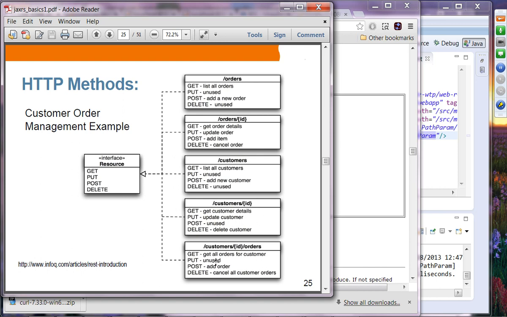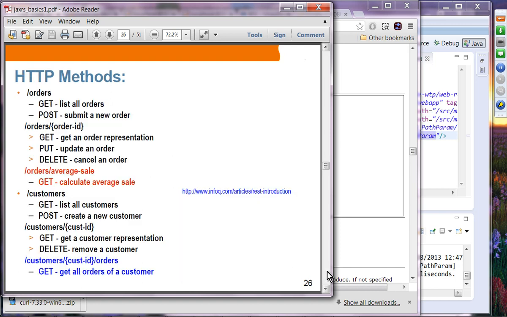Now you can combine these two. You can say /customers, then the ID of the customer, and then /orders. What it means is that if this URI is used with GET, then you're saying I'd like to get all orders of customer ID X. PUT is unused, POST is add an order to this particular customer's orders, and DELETE is cancel all customer orders. So you can combine the resources like this.